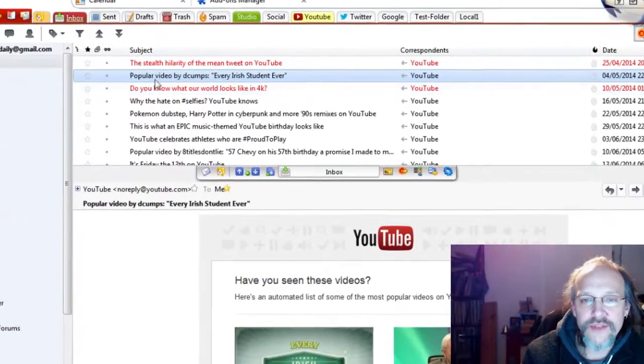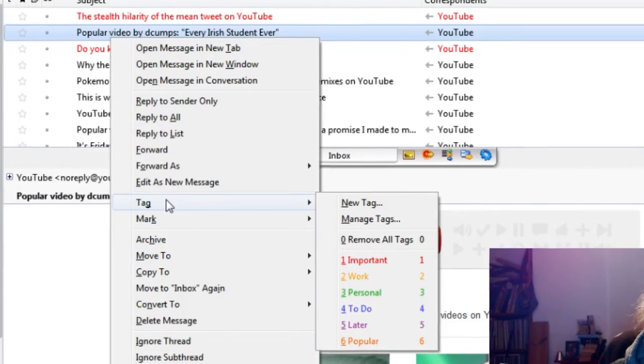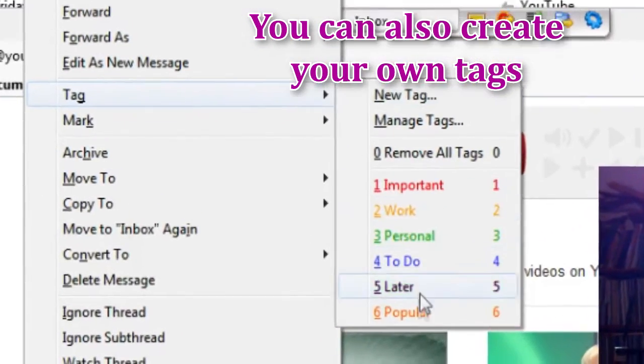Then select one of the emails and tag it like before. Tag popular.